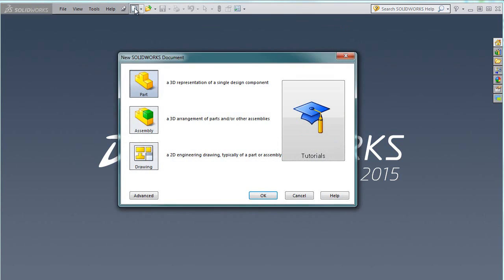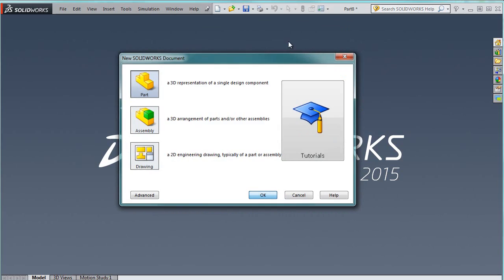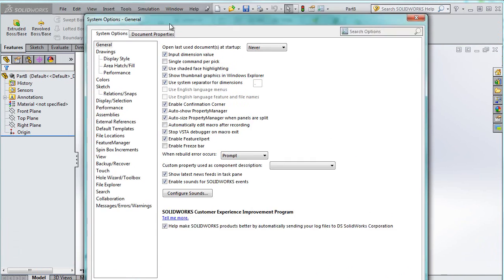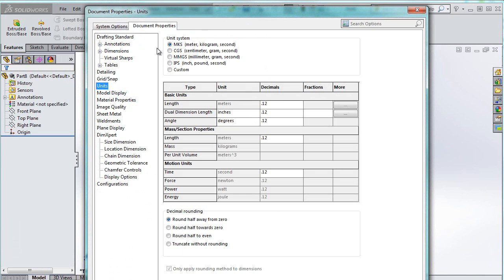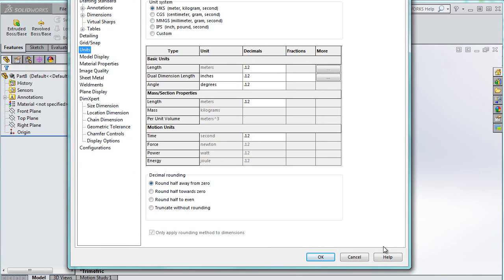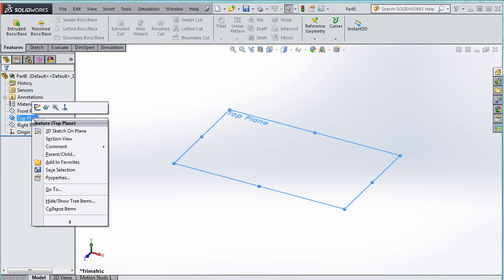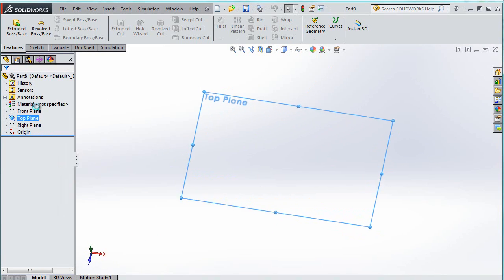So here we are in SolidWorks. I'm going to start a new part, and I'm going to make sure that I'm in the right units. I'm going to go to options, document properties, units, MKS, Newton, or meter, kilogram, second, perfect. All right, now I want to actually create this part. I'll go on the top plane, right click, create a sketch.